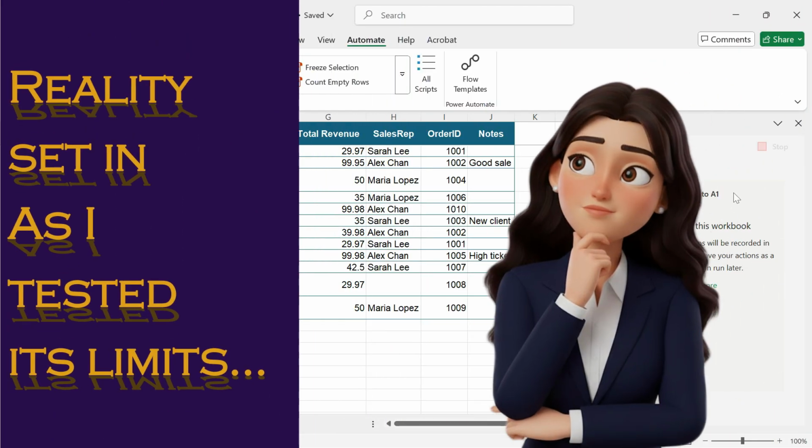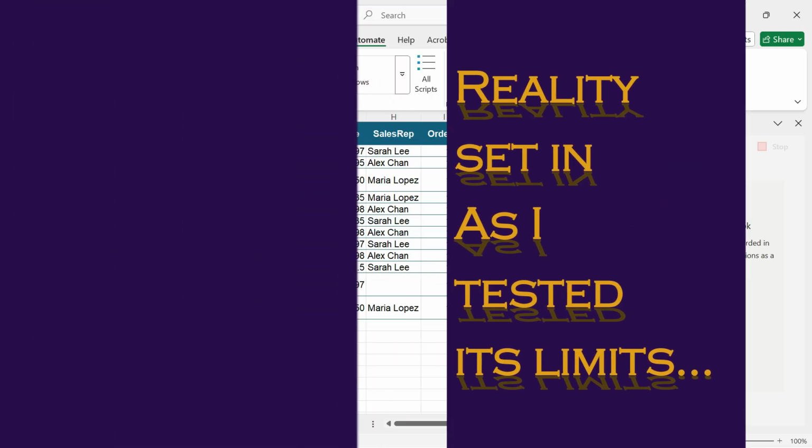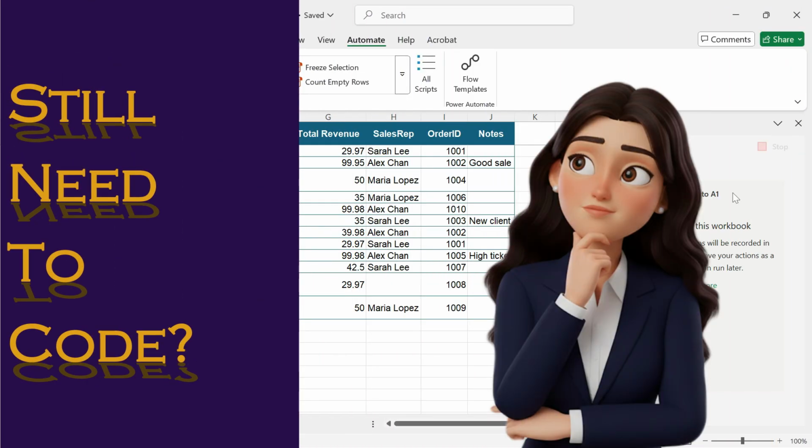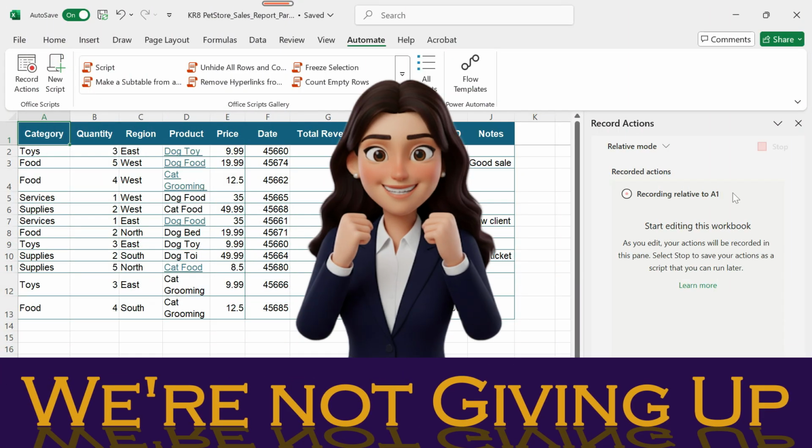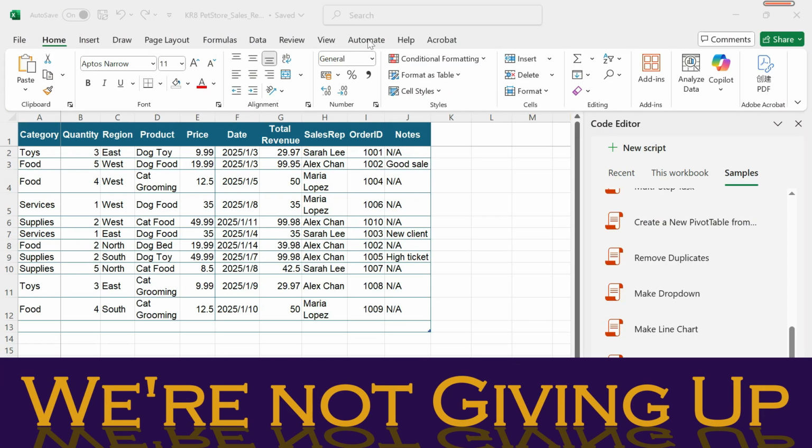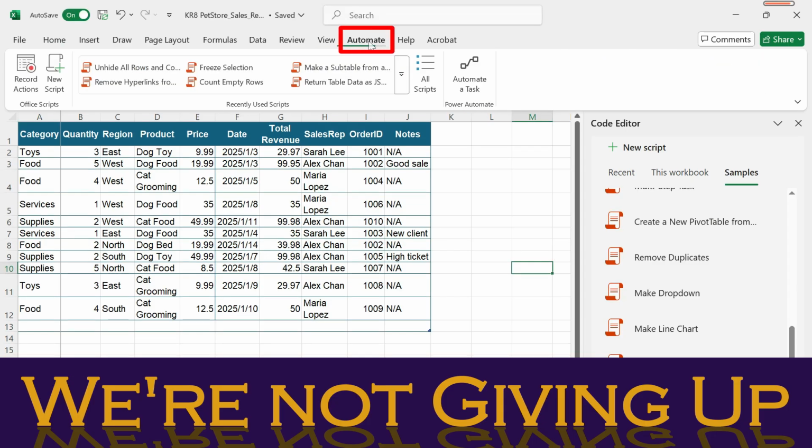But after testing it more, I realized it has more limitations than I expected. Simple things like unhiding columns or saving a pivot layout don't record properly. And as someone who is not a coder, that really brought me back to reality. Still, we are not giving up yet. In the next video, we will bring AI into the process and test how far it can take us beyond those limits. So stay tuned.